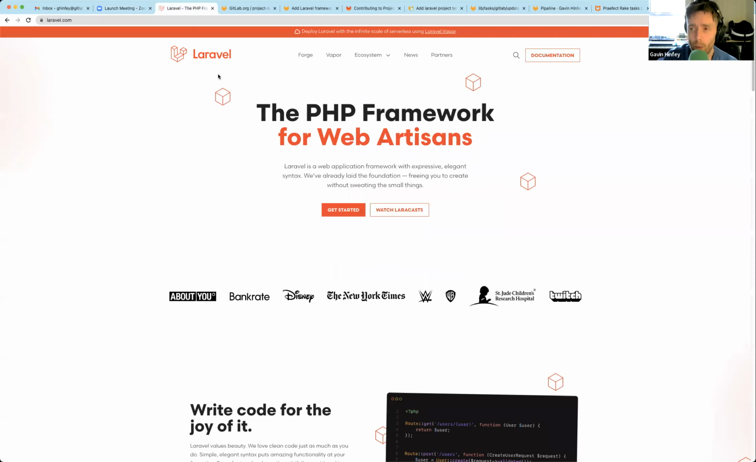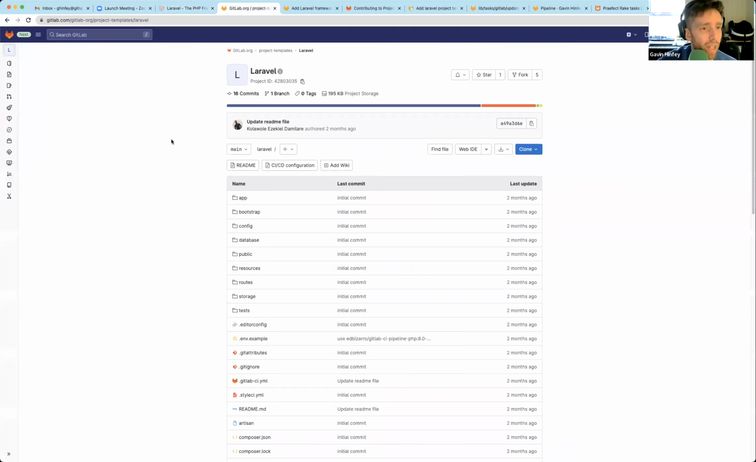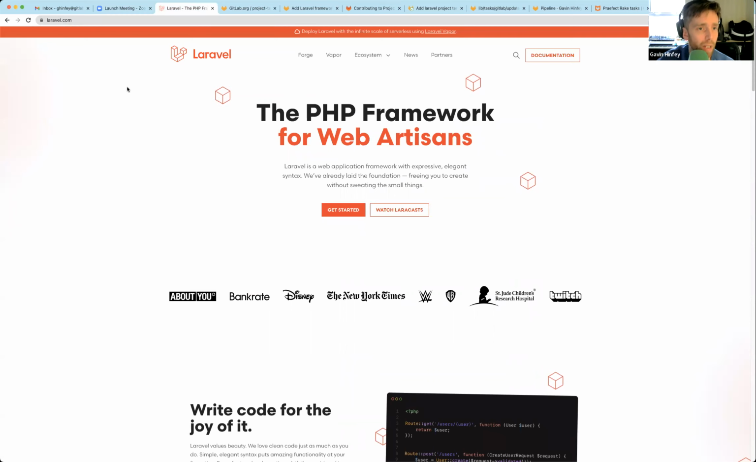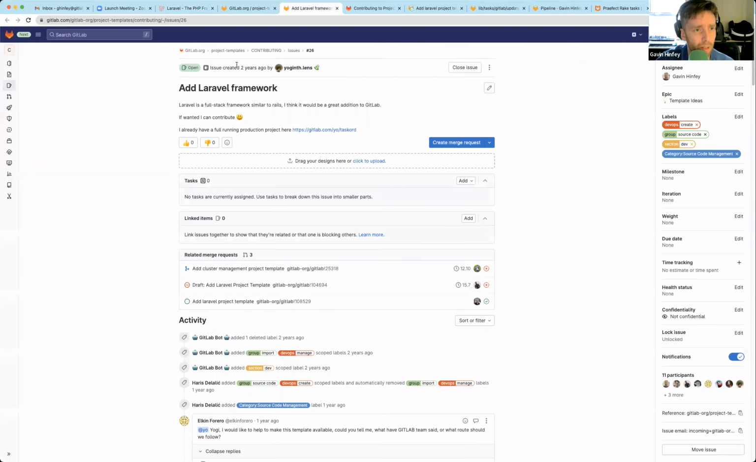So I was asked by Sean to help out a user. I think some of you may have gotten involved with this as well. A user called EasyBright, a contributor, wanted to add a project template for this PHP framework called Laravel, which I don't really have any experience with whatsoever. The idea of adding a project template for Laravel had been floating around for quite some time. This issue was originally created 2 years ago by a different contributor altogether.